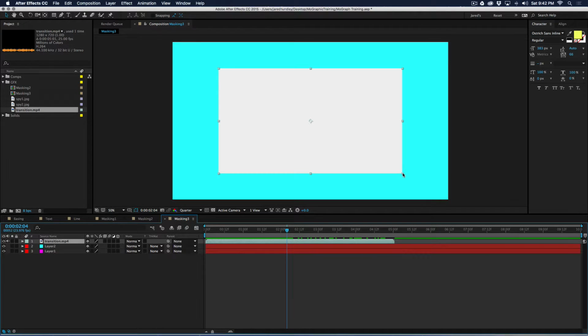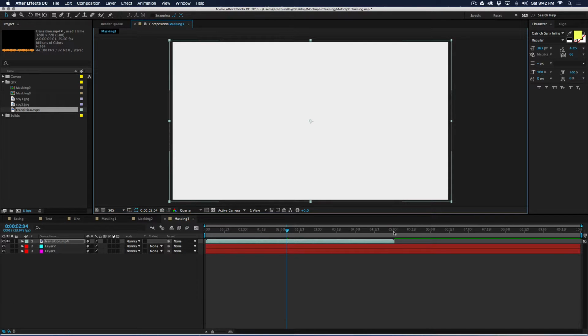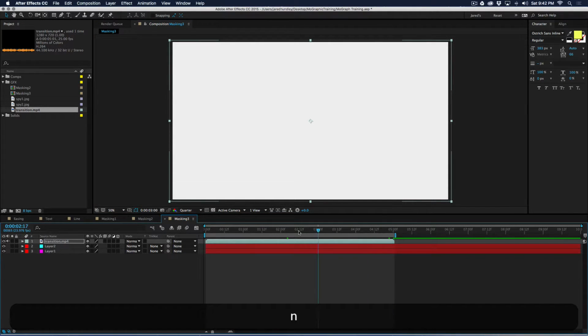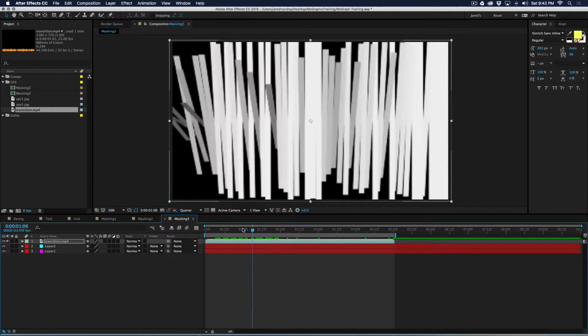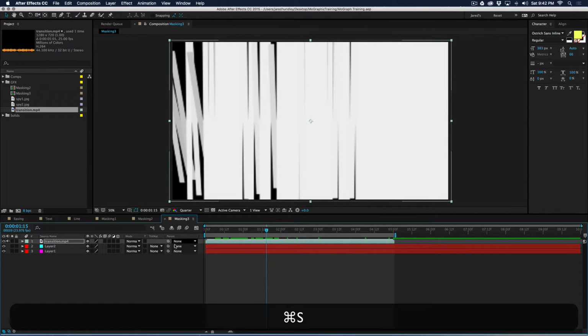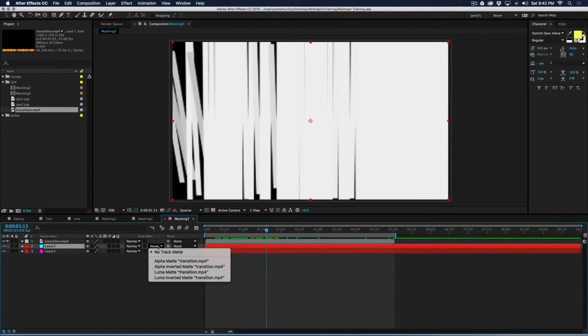First we need to make this large, so I'm going to hit Shift and drag a corner and make this bigger than my frame. I'm going to go to 5 and hit N, so this is my complete timeline. All I can see is this top transition. And then I'm going to go to layer 2. Again, it's below transition. I'm going to hit where it says none. I'm going to go to Luma Matte Transition.